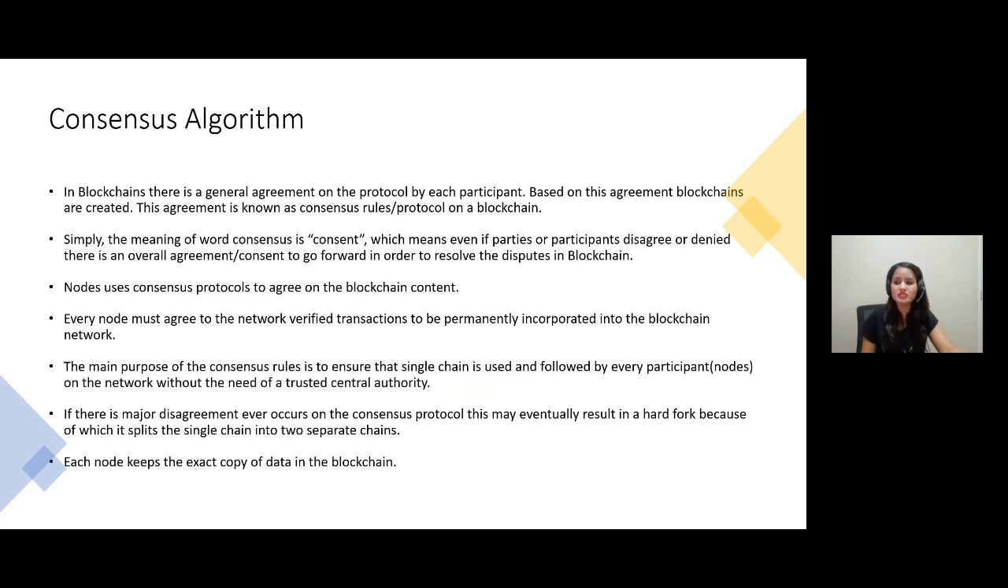If a major disagreement ever occurs on the consensus protocol, then this may eventually result in a hard fork, because of which the single chain is split into two separate chains. And each node on the blockchain keeps the exact same copy of the data in the blockchain.